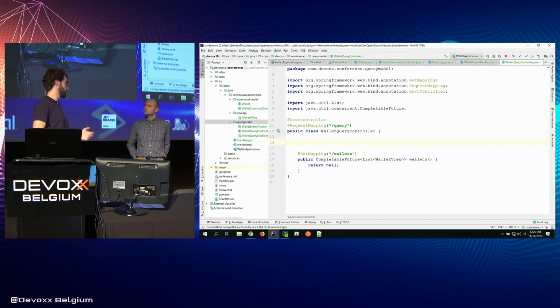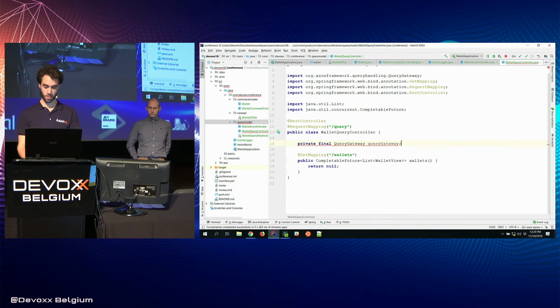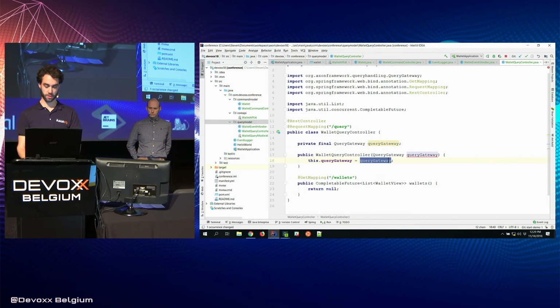And the query side of things is quite similar to publishing commands. It's just we have a query gateway and a query bus. Query gateway being a convenience method, simplifying your work to actually send the query. So we're going to introduce a query gateway like so, and we're going to add this constructor parameter.